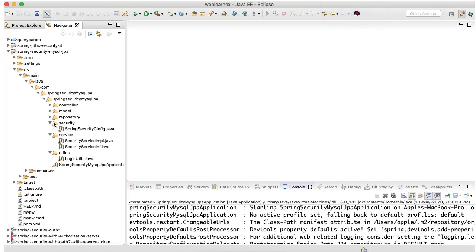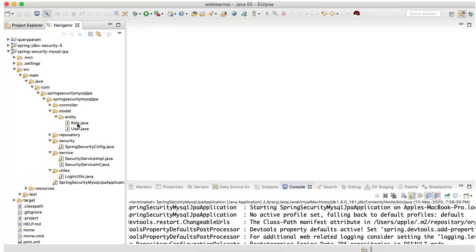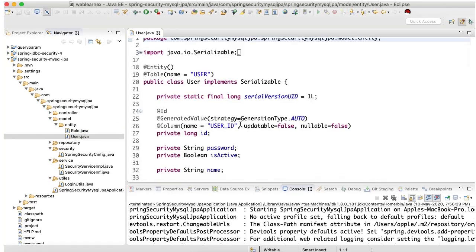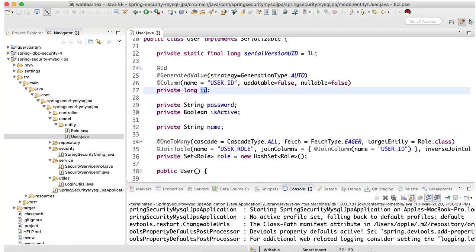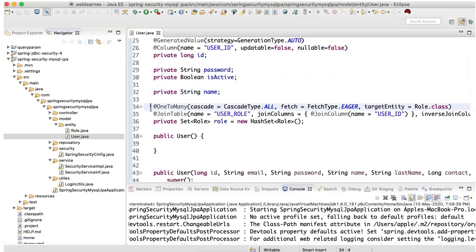Next, I have created one model here. So let me show first the model. I have created two entities here. One is the user entity, and in the user entity I have passed the ID, password, is active, name and the role. I have created a one to many relationship because the user and role have a one to many relationship.